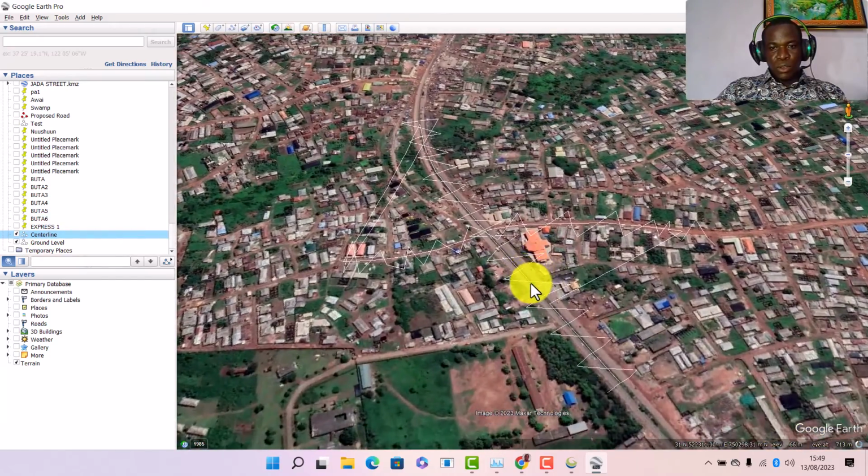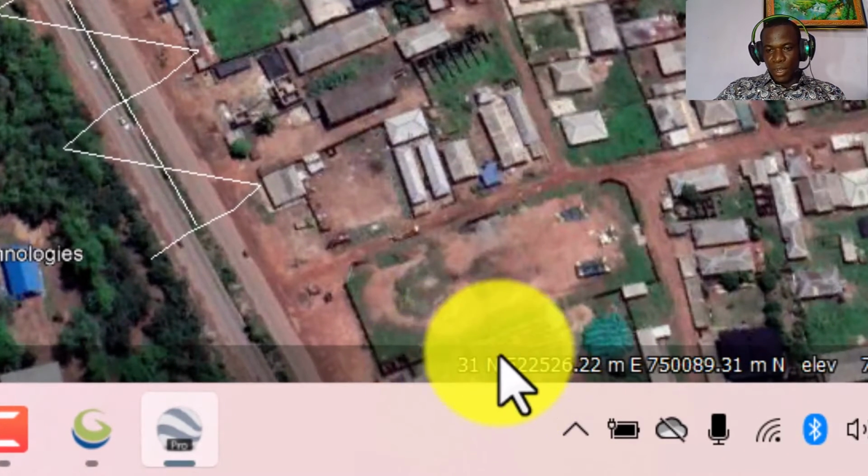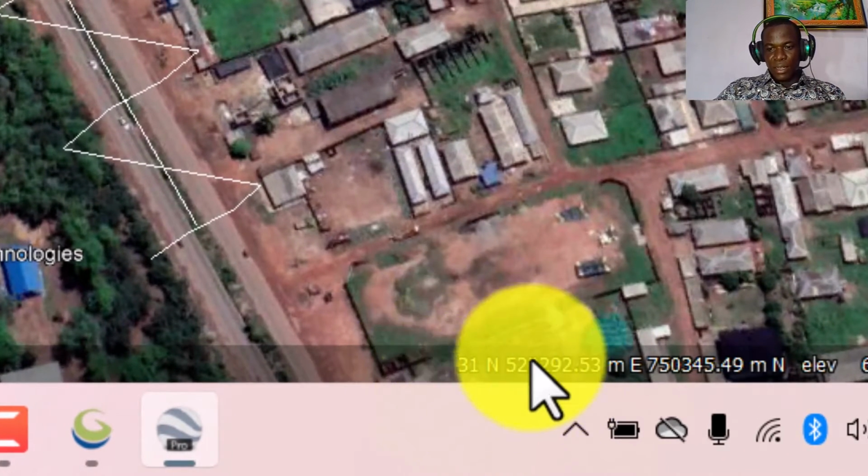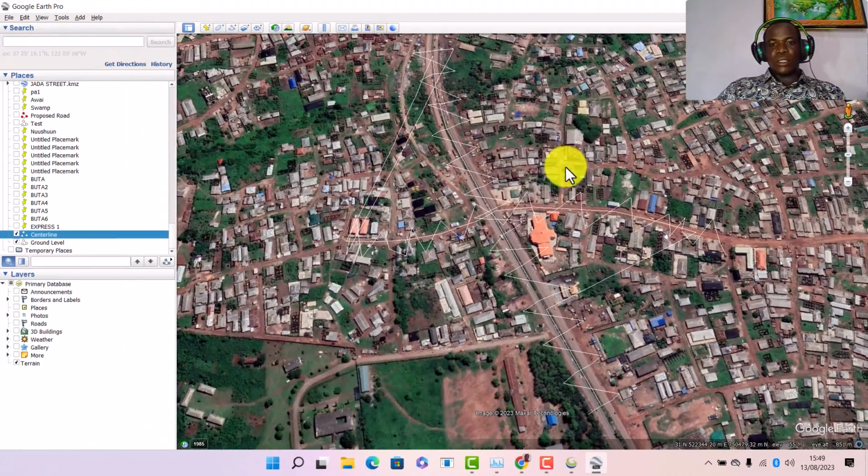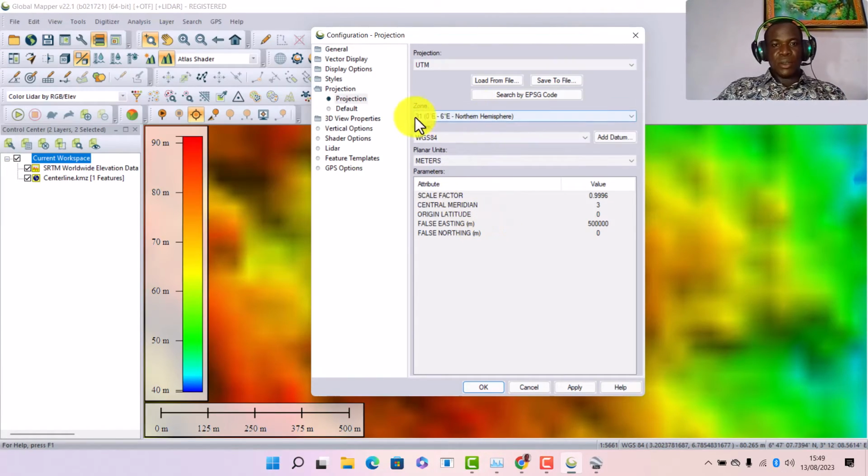Great. So if you look down here, you will see 31N. Can you see 31N? All right, so that shows you the coordinates. This 31N, I don't know what it's called, but the hemisphere is divided into 60 zones. So this is zone 31N, and it confirms that we're in the right place.